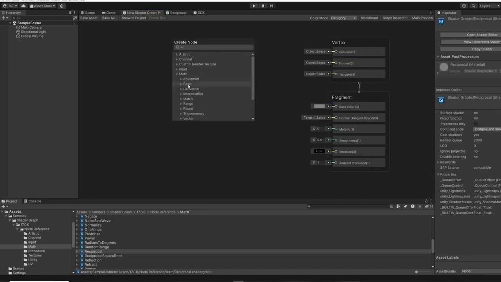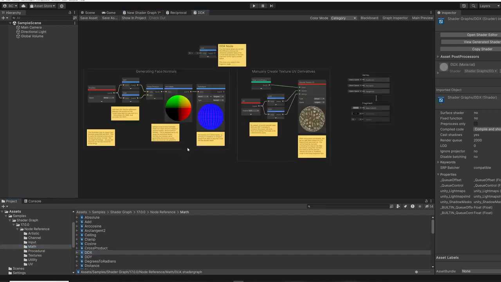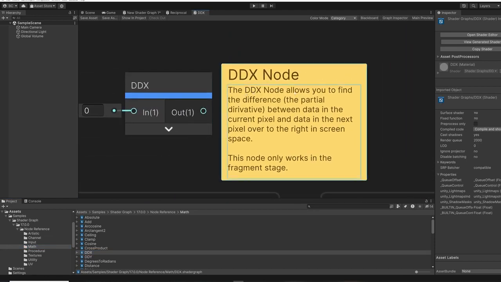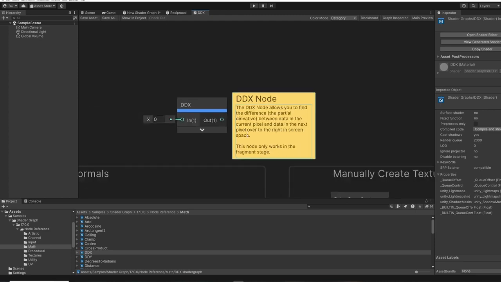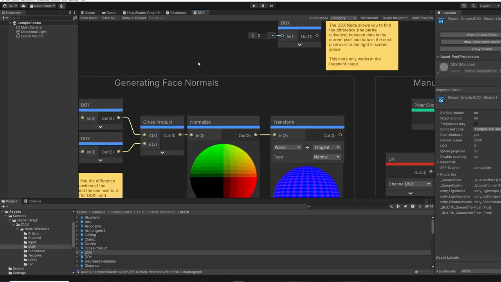Also in the math section, under derivative, we have this node called DDX. So here, if we come into our samples inside the math folder, we can find the DDX node file. We open it up, and well, this one's a little bit more complicated, but let's read about it. The DDX node allows you to find the difference between data in the current pixel and the data in the next pixel over to the right in screen space. And there's a nice note here that says it only works in the fragment stage.